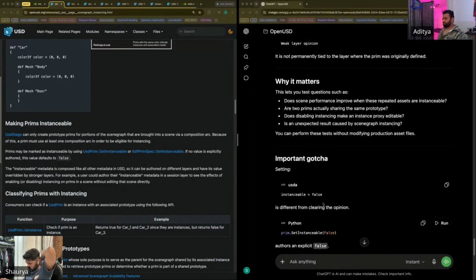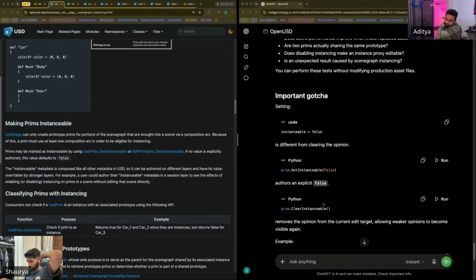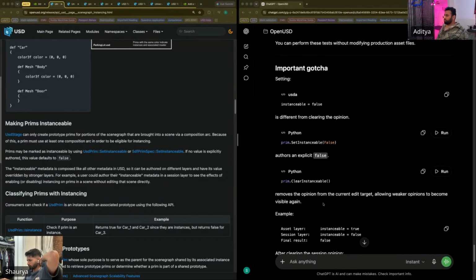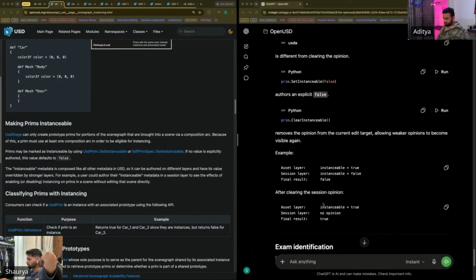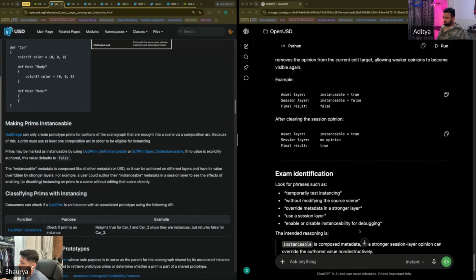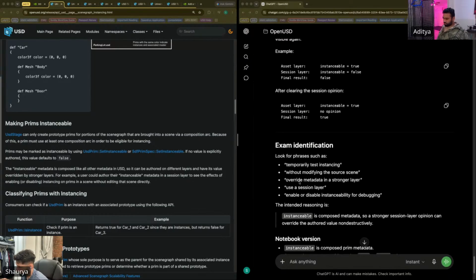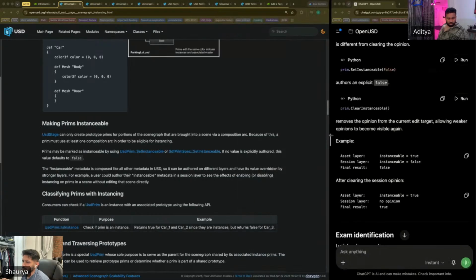Instanceable false is different from clearing the opinion. Okay, author an explicit false. Clearing removes the opinion from the current edit target, allowing weaker opinions to become visible again. Asset layer instanceable equals true, session layer instanceable equals false. Final result is false. After clearing the session opinion, asset layer true, session layer no opinion, final result is true. Temporarily test instancing without modifying the source scene: override metadata in the strong layer, use the session layer. Okay, I think we are good for now.